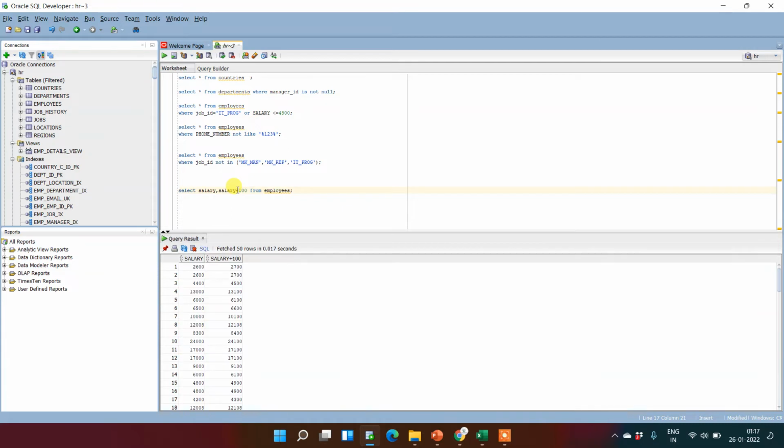Let us run this. Now we see that this addition has happened. 26 was the original value, 2700 is the new value, same as 4400, then 4500, 13,000, and 30,100.